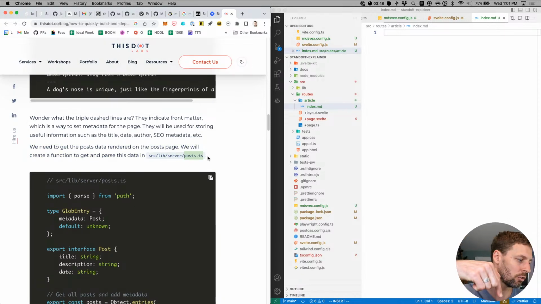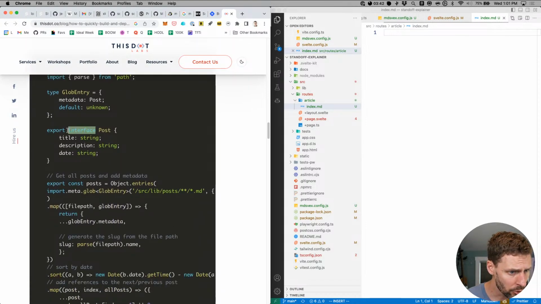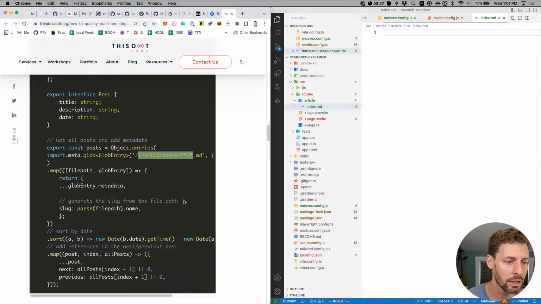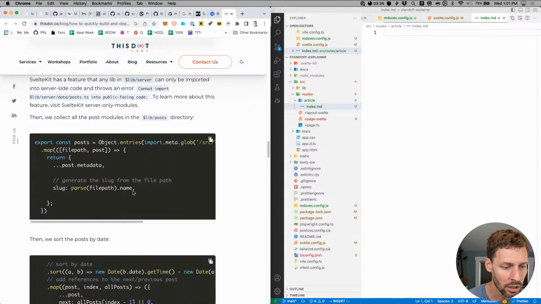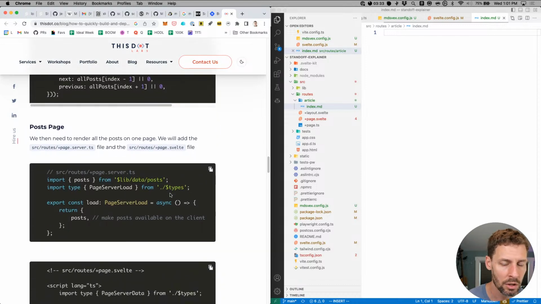So this is a file that executes on the server before the page is loaded. And looks like before the page is loaded, he's reading in these post objects from source lib post, which is why he can store them there. Here's the routing. Sorry, he's not taking advantage of SvelteKit's routing here.